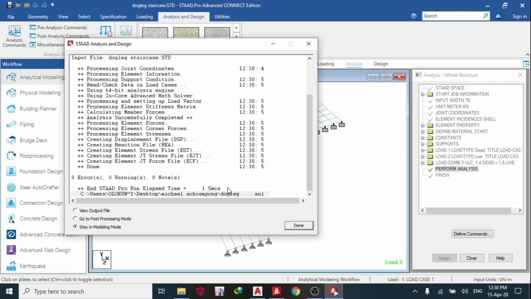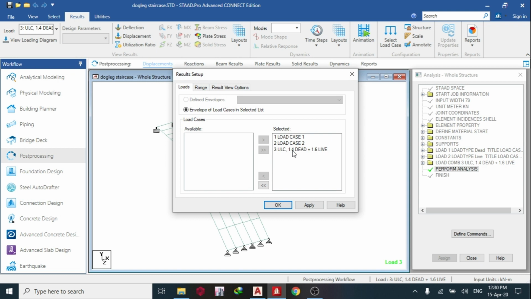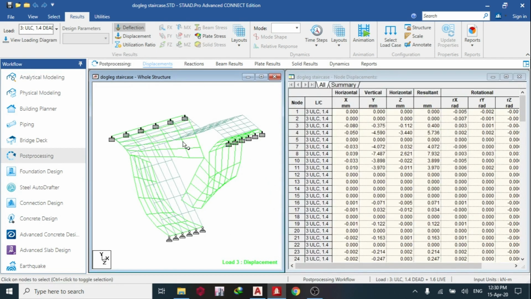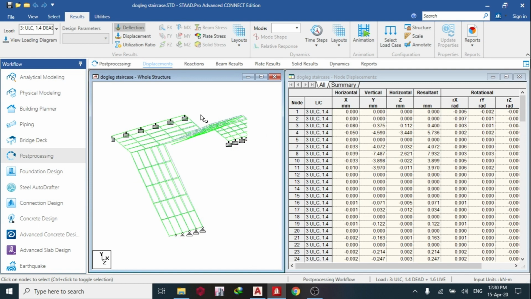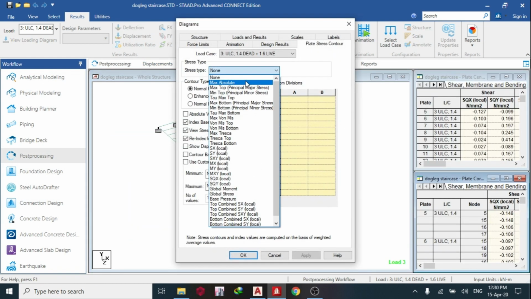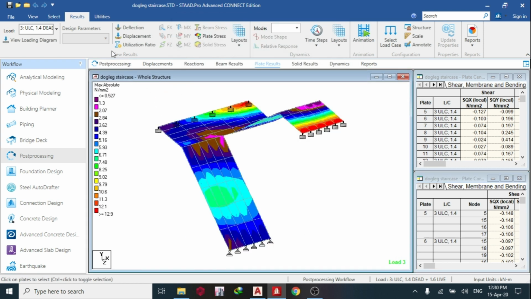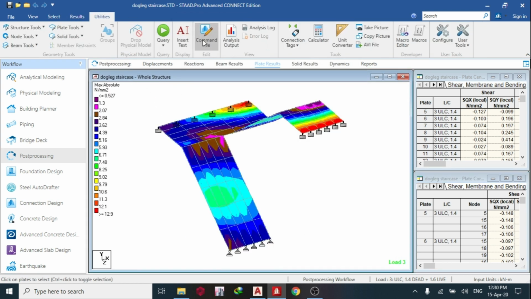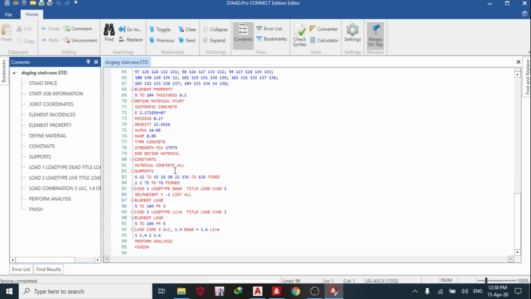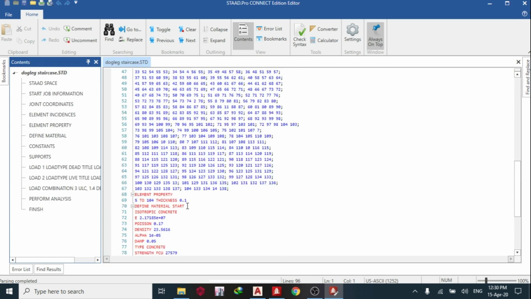So wait for the analysis. 0 error, 0 warning in 0 nodes. So go to the post processing. Okay, apply. So see the way it's displacing. Wow. Let me reduce it. So plate, maximum absolute. It's almost times 2. So that means 150 or 175 is sufficient. So I'll go with 175. Try 175 for my thickness. So go back to my utilities, command file, and change it to 175.